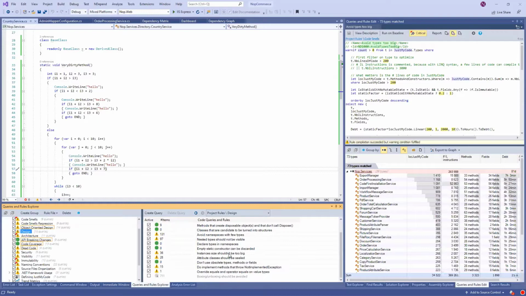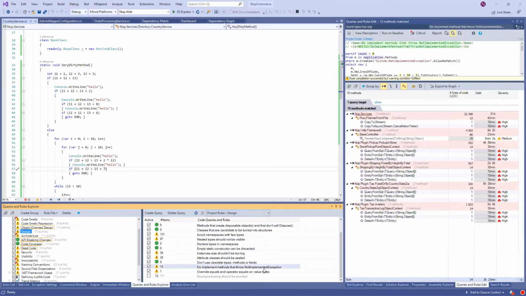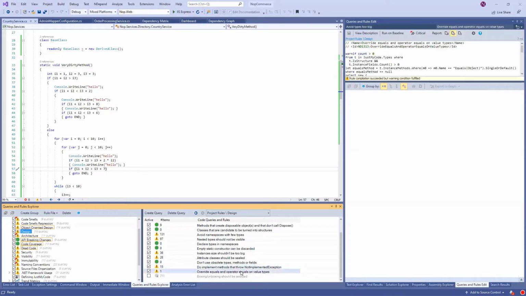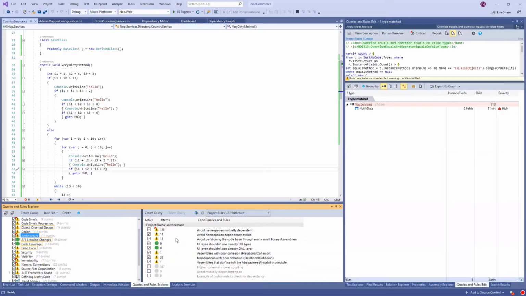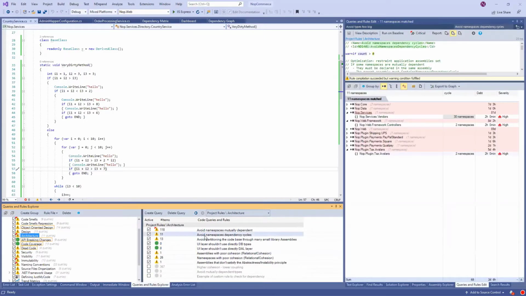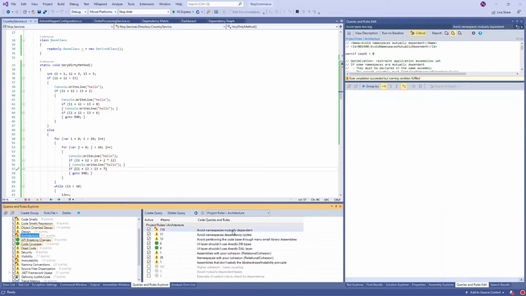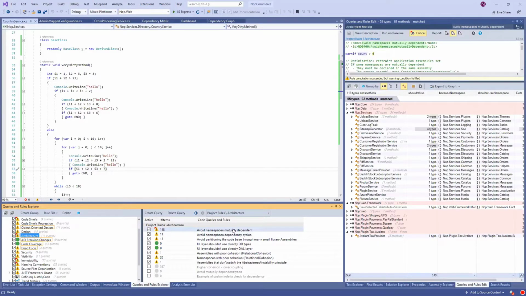Okay, so let's go back. So there are design rules. Okay, I've been through that. Do implement method, that's the rule about not implemented exception. Override equals and operator equals on value types. Okay, architecture rules. So I've been through that, like avoid namespace dependency cycles or mutually dependent namespaces, because there you have a kind of spaghetti.